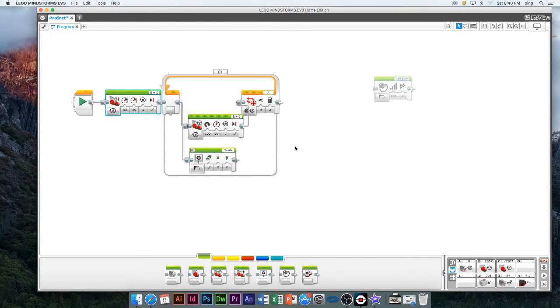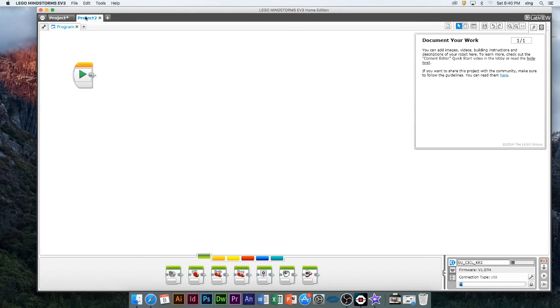And now we are ready to create a second project where we will use our color sensor. Let's press this add project button, and create project 2.